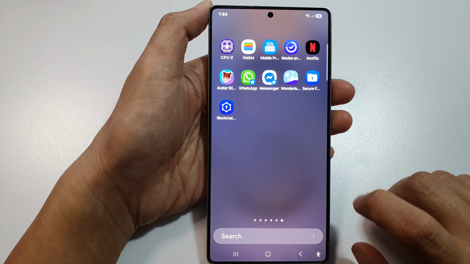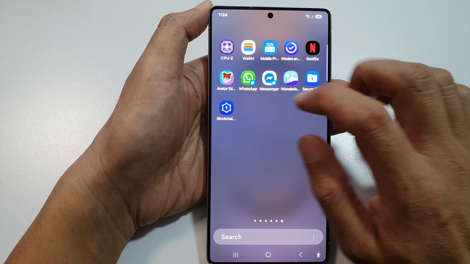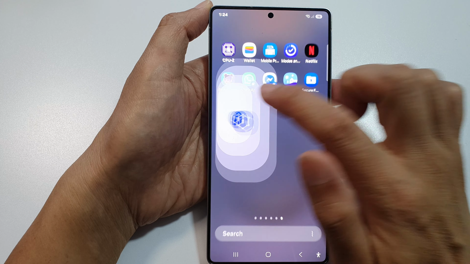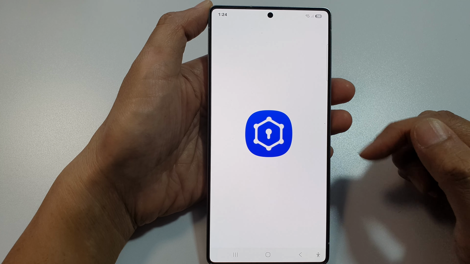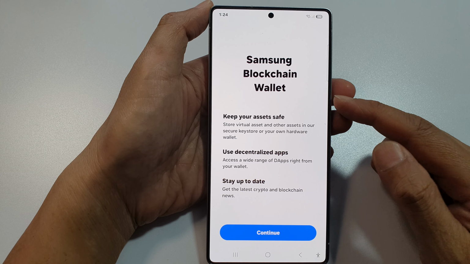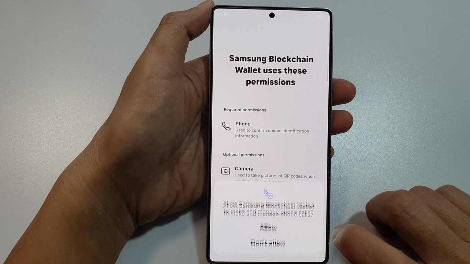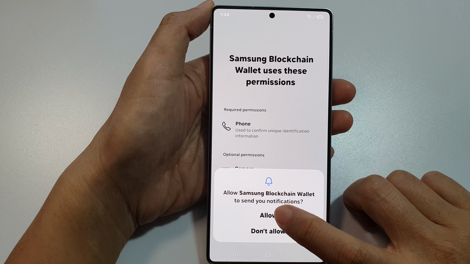And that's it. So you have now removed the blockchain wallet. If you open it, you need to relink or import your wallet again. So here is the Samsung blockchain wallet. Tap on continue, tap on continue, and then allow, and then allow.